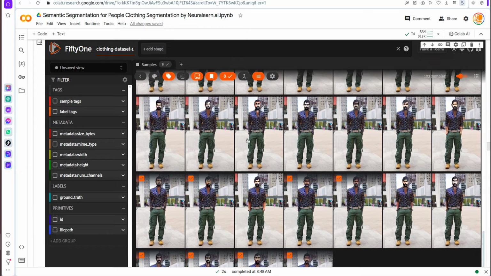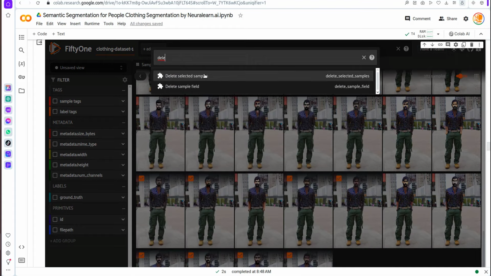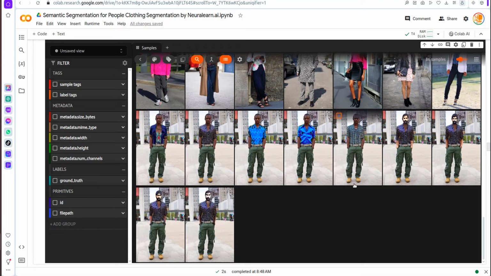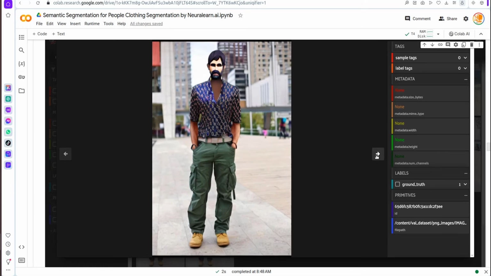Anyways, once you select this, you just get back here and then you type delete, and you have delete selected samples. So we execute that. With all the samples in long sleeves deleted, here's what we're left with. You could notice clearly the skin and even the race change.